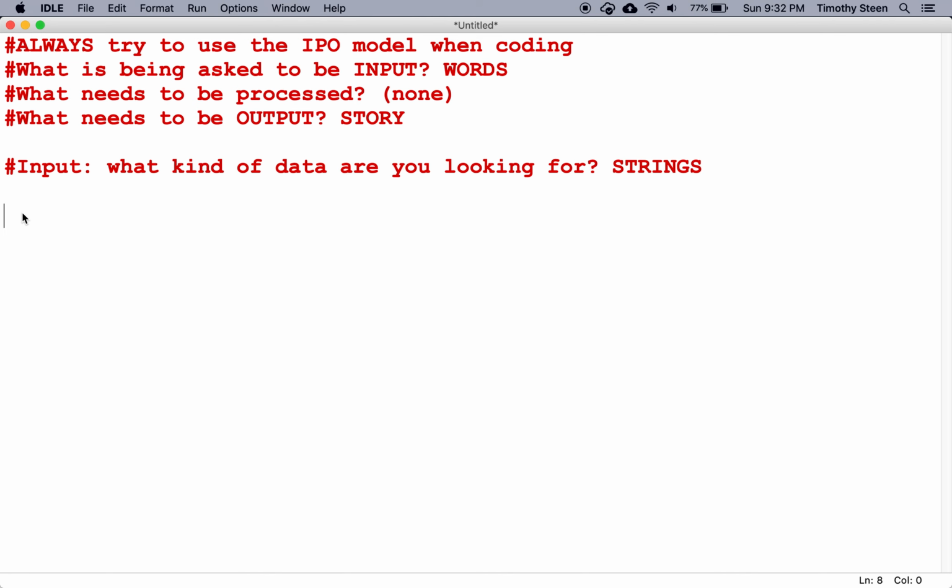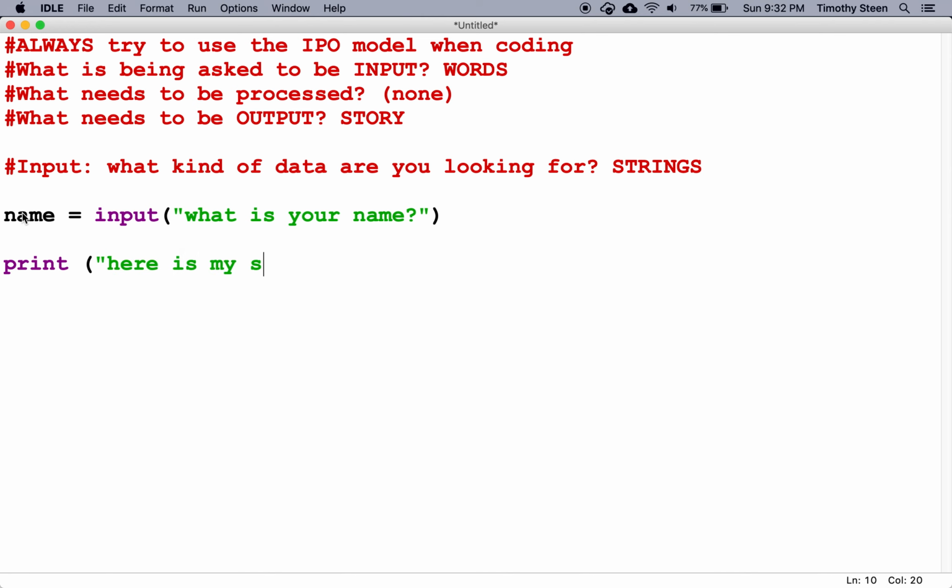So we can do a sample input, like ask somebody's name, and then of course we're going to then do some print. Here is my story, and you go on from there.